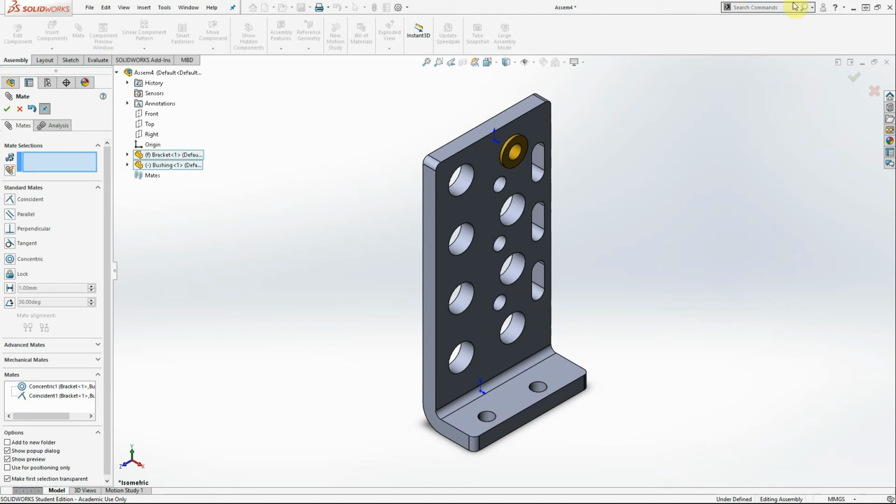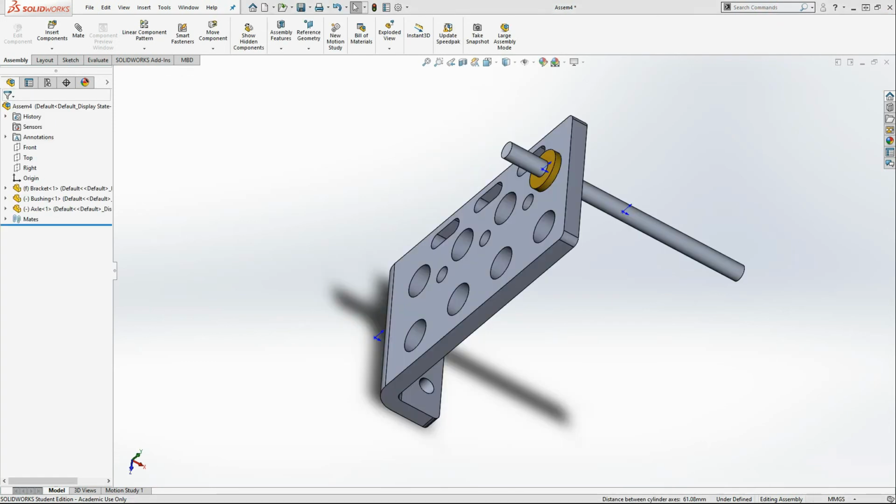Now I'm going to pause for just a second, insert the axle. Now, here's a different kind of mate. I wanted to be sure and stop. I'll bring you back to the video to show you. Click, control click. The dialog comes up. Distance mate, 20 millimeters.